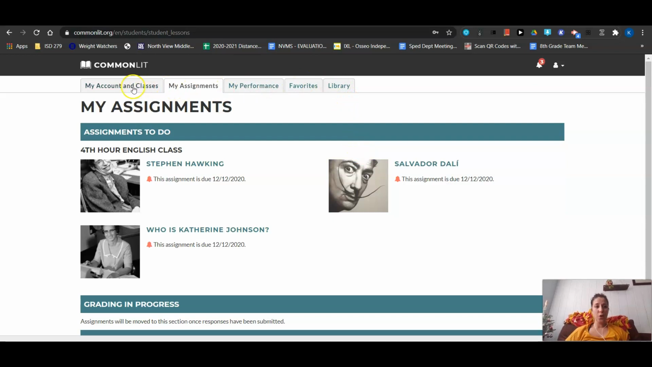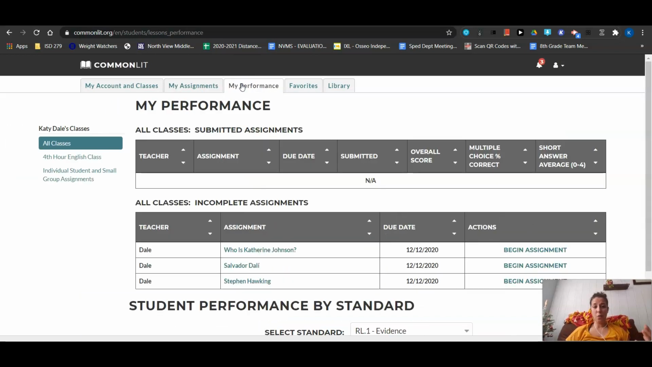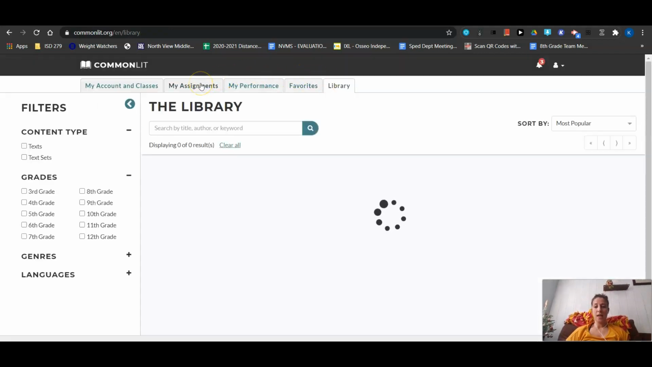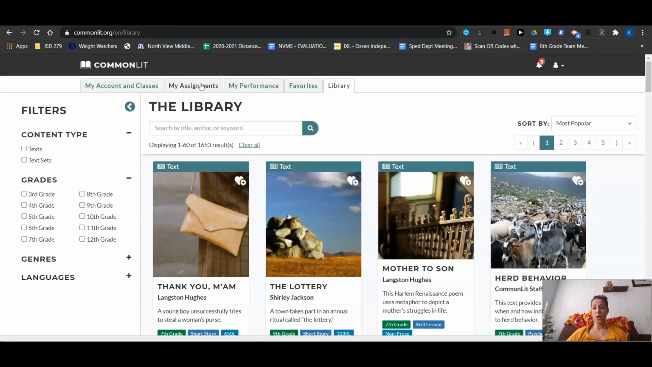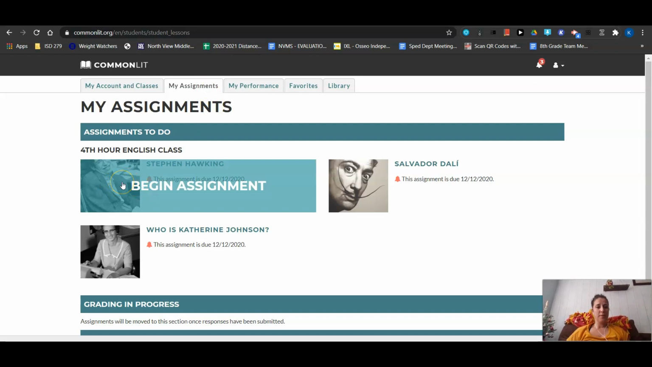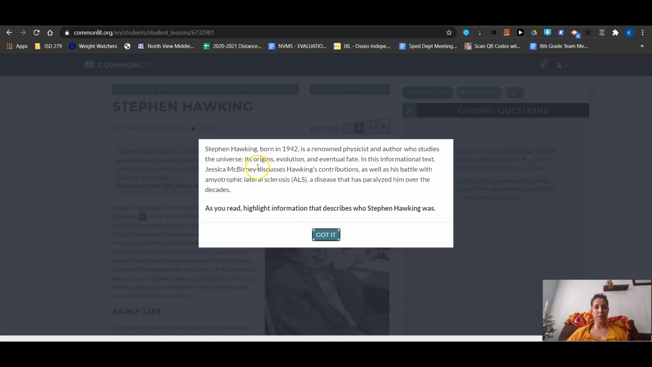But you can also check out your account and other classes you might be in, performances, how well you've done on different assignments, if you have any favorites, and then you can also browse this website for some pretty cool articles. So let's say you want to read about Stephen Hawking. This might be what you choose to read about now.